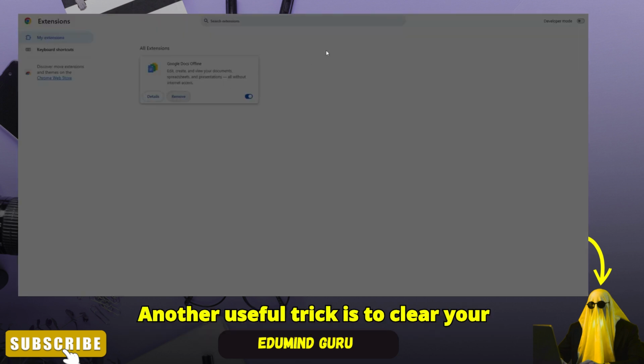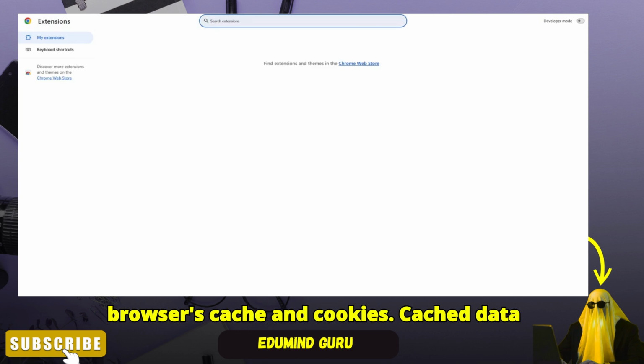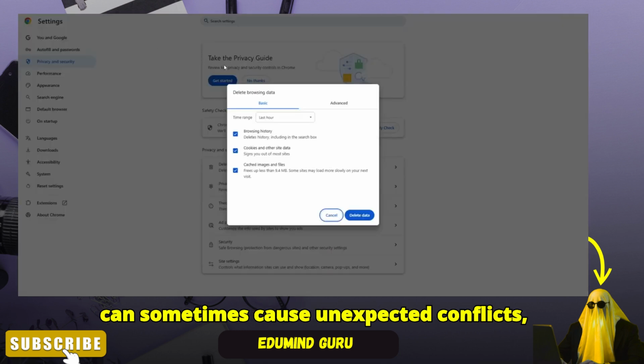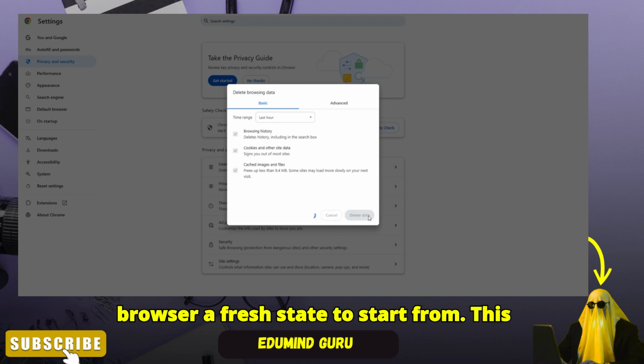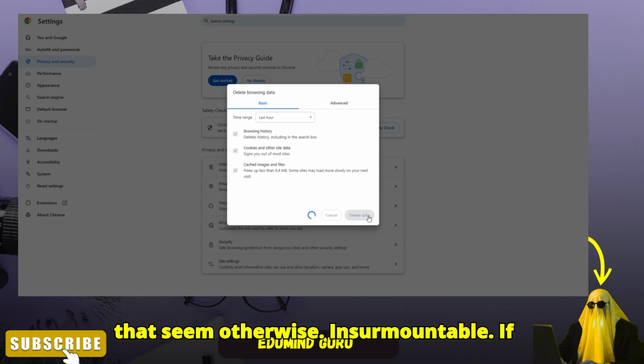Another useful trick is to clear your browser's cache and cookies. Cached data can sometimes cause unexpected conflicts, and by clearing these, you can give your browser a fresh state to start from. This simple refresh can often resolve issues that seem otherwise insurmountable.